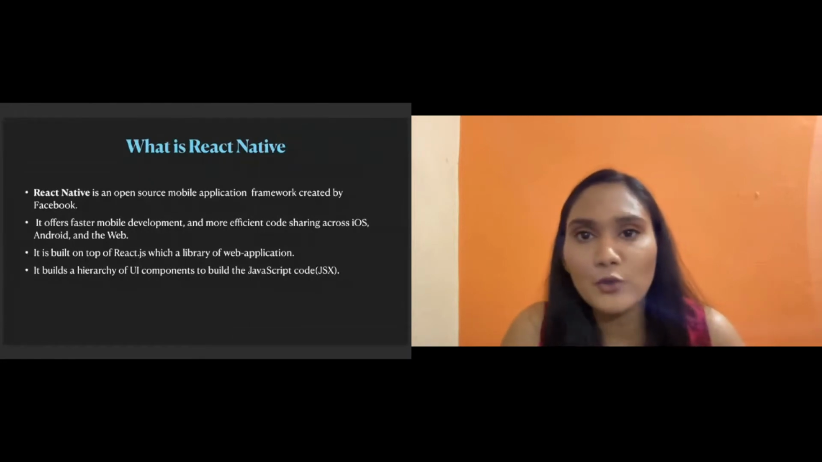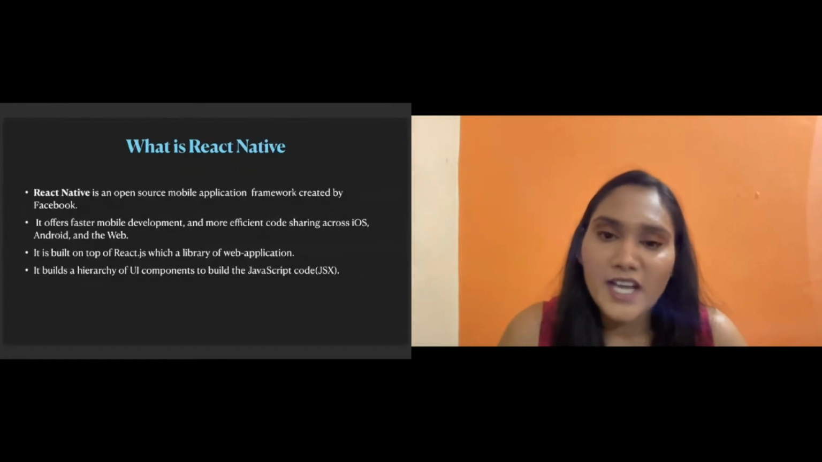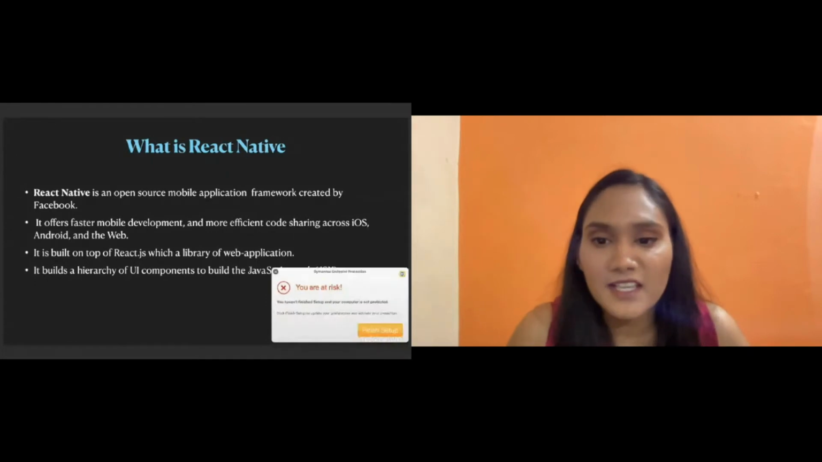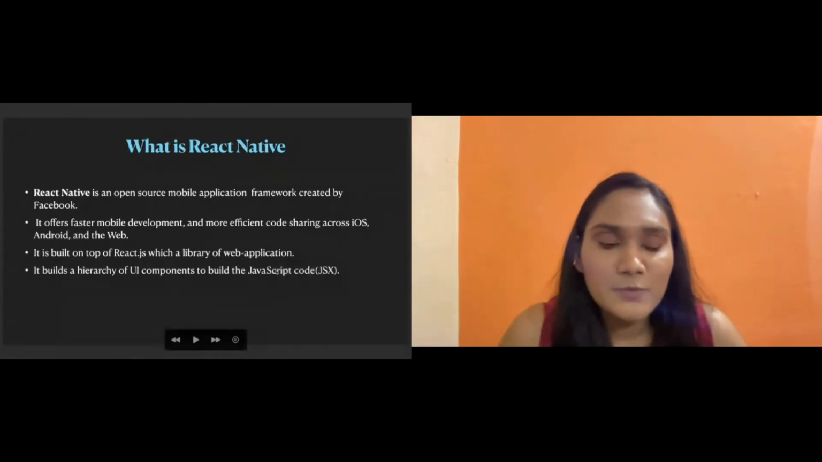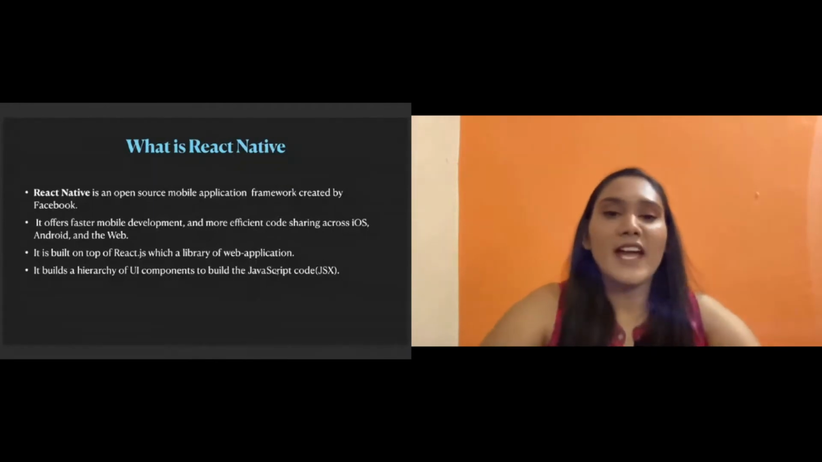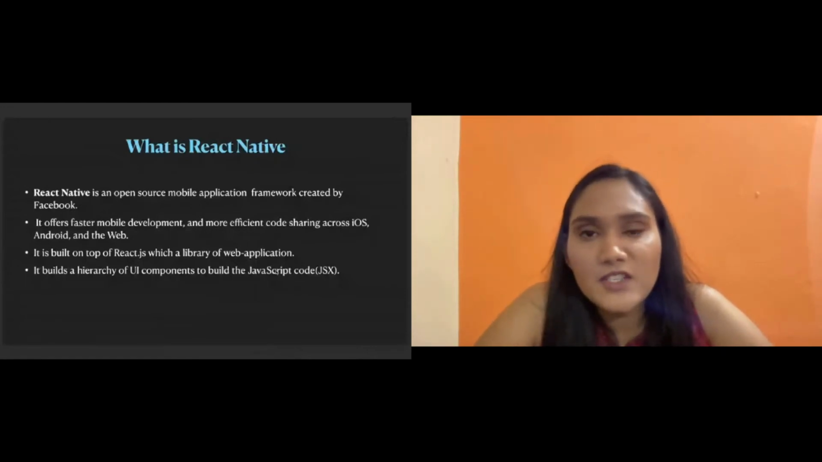So you do not have to write different code bases in the native languages. You have to write a single source of code, and it will run in both Android and iOS. That is a very good thing, and the human effort and the knowledge required are very little. It is built on top of React.js, which is a library for web applications. So React Native is basically a framework which is built on top of React.js. And as we know, React.js is used to create web applications.